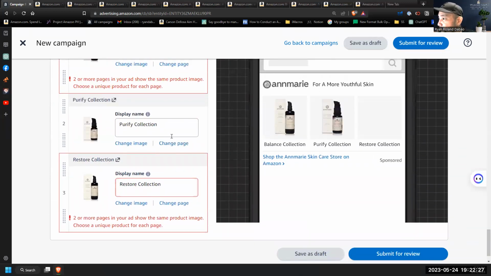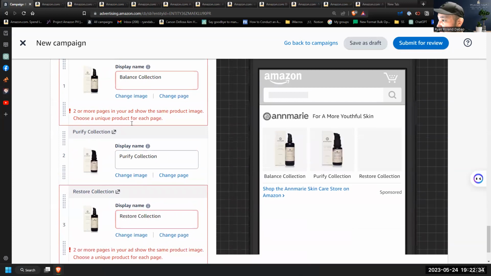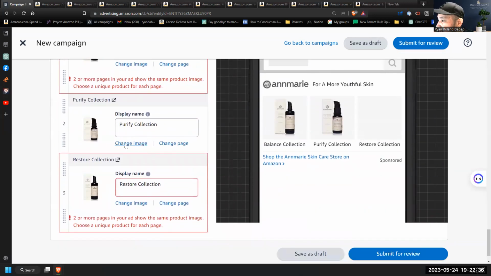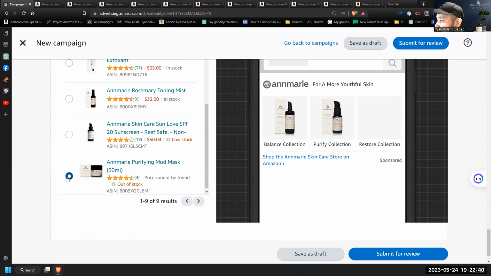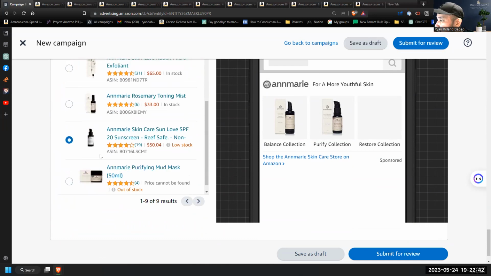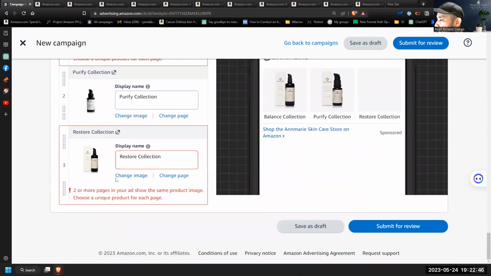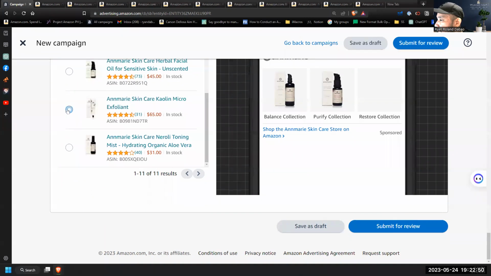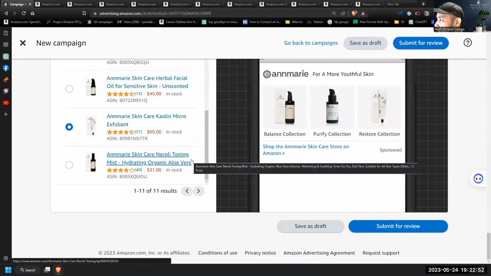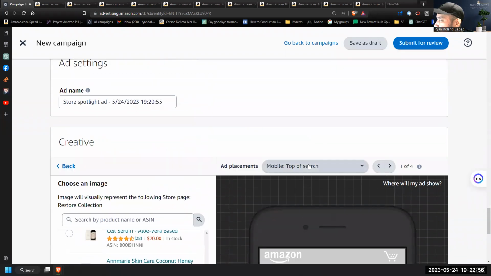And then restore, 2 or more pages in your ad. Show the, oh, okay. Show the same product. So we change the product or image. Gawin natin like something like this. Or this one. And then the last, gawin natin ito. Yan. Now we have our ad.